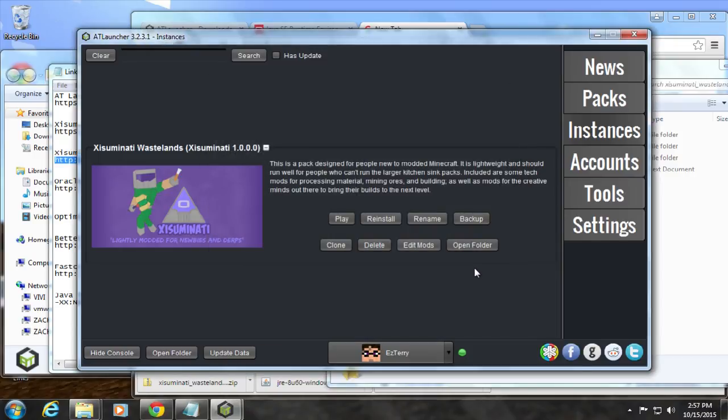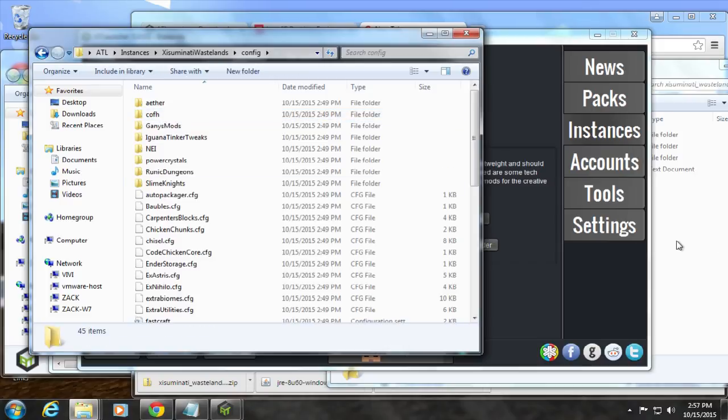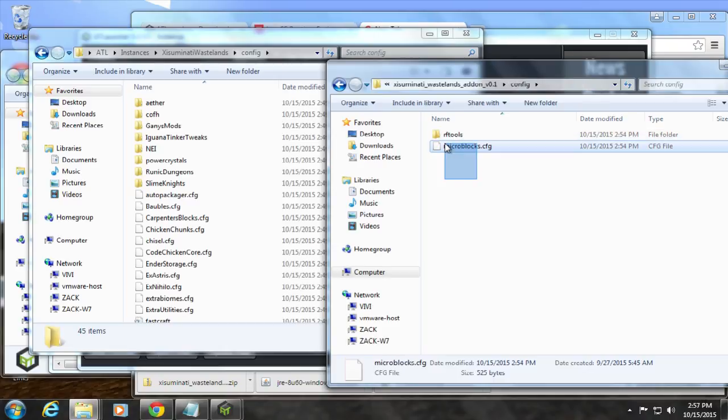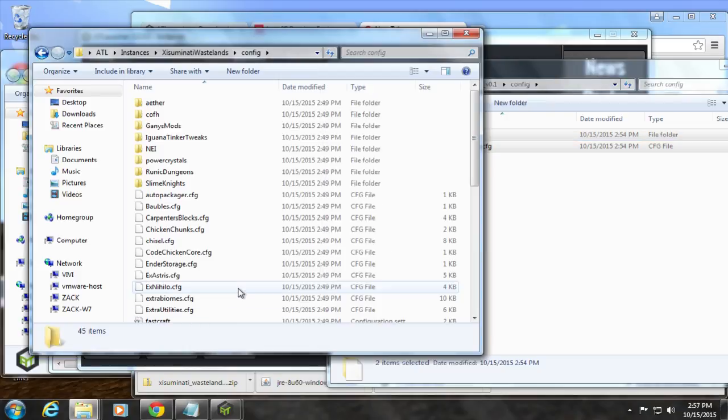Okay, close, and now go open folder. This will open the folder of all your save stuff, so in here will be the saves directory once we have it set up, the mods and the config. What we first want to do is go into config, and go into config in that downloaded add-ons folder. Simply copy both of these and paste them in here.